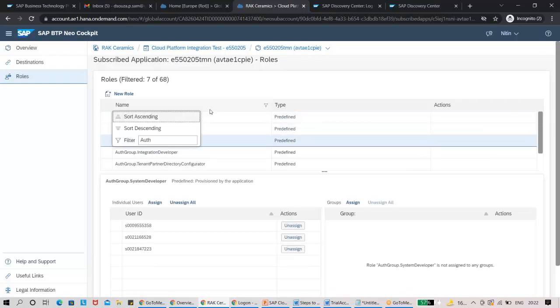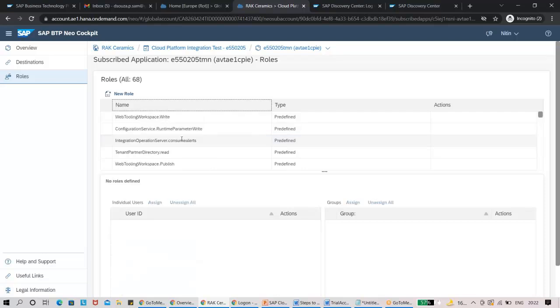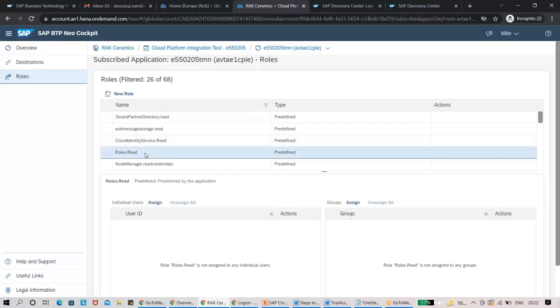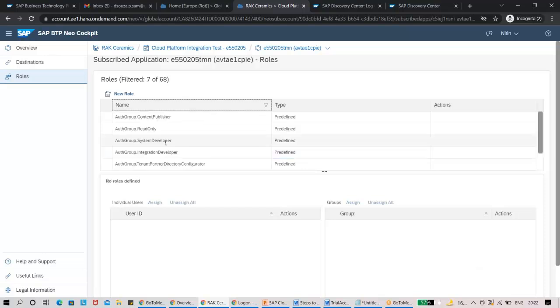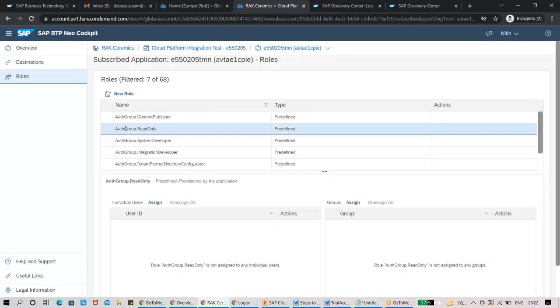Now, why am I just talking about these 4? Because this is required for your development part in the real-time system. There are so many roles which you might need. Let's say for read only, for auth group, there's a roles dot read. So in case we want to give a person just read access, you can just give this particular role. I think it starts with auth group read also. Just provide this auth group dot read only.